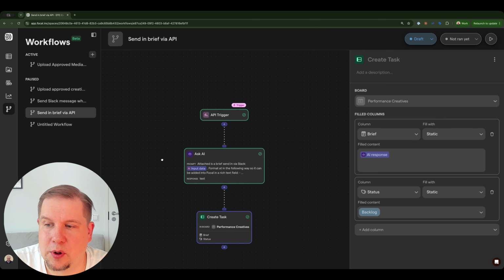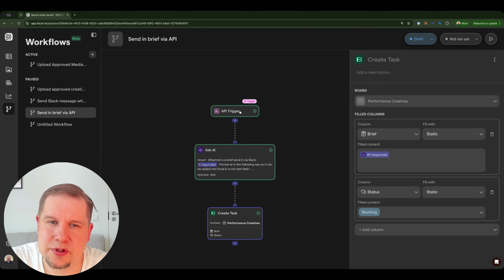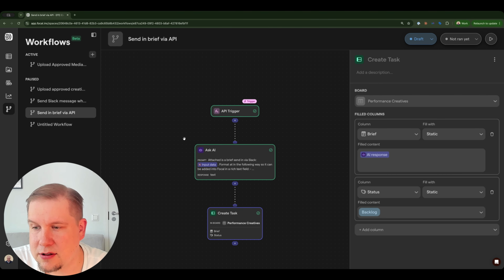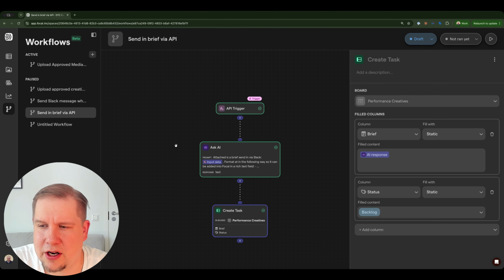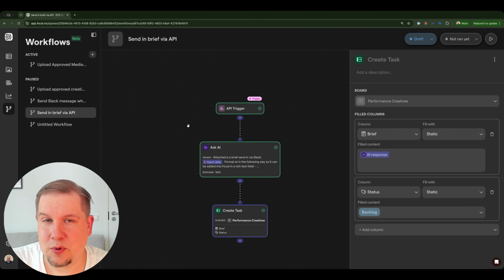Obviously, this is very flexible for sending data in from external systems. So I encourage you to try this out. And again, if you're not sure how to use it exactly, it's a good idea to talk to your developers how to leverage this better or get in touch with the Focal team. But that's it for these practical examples. We'll be sharing more of these later.